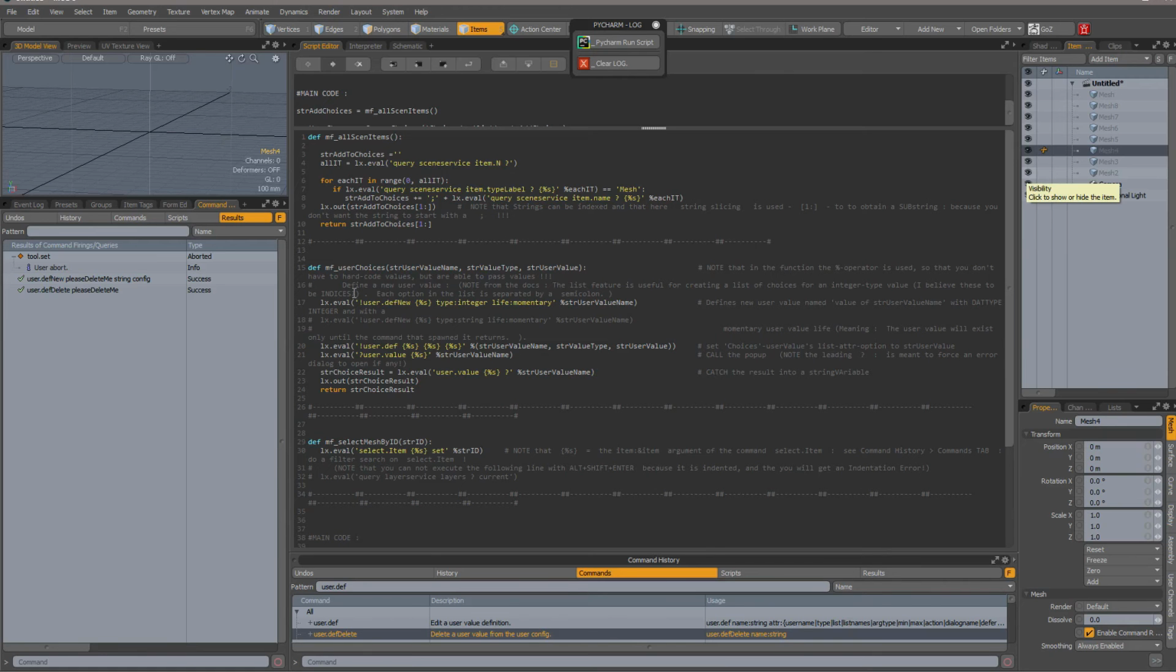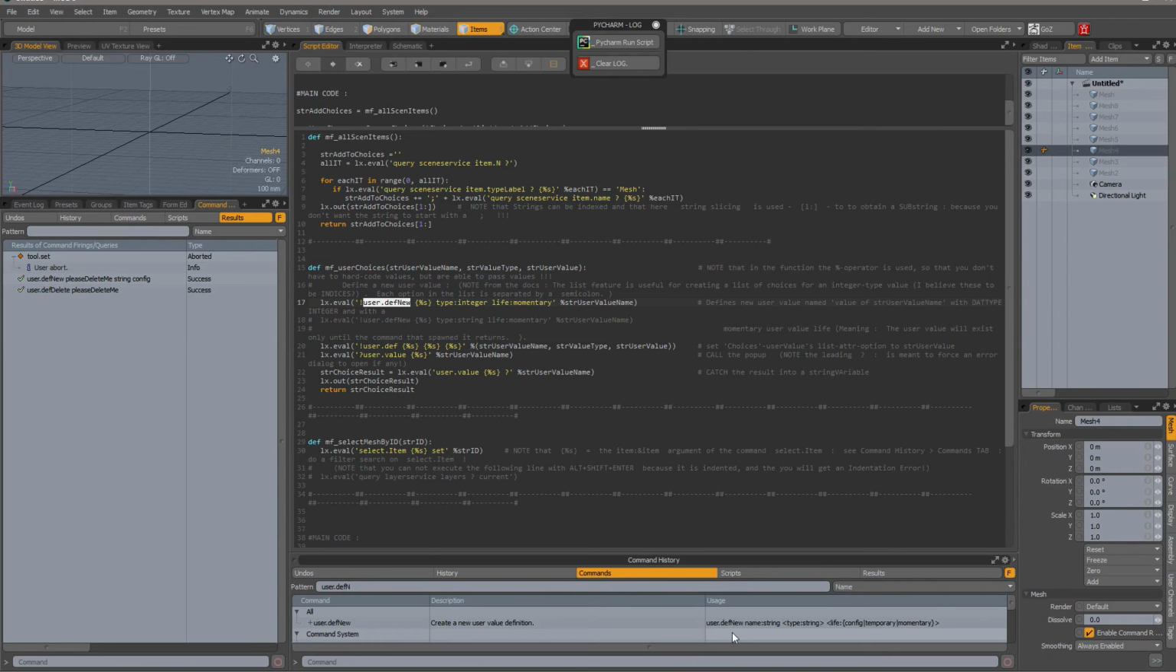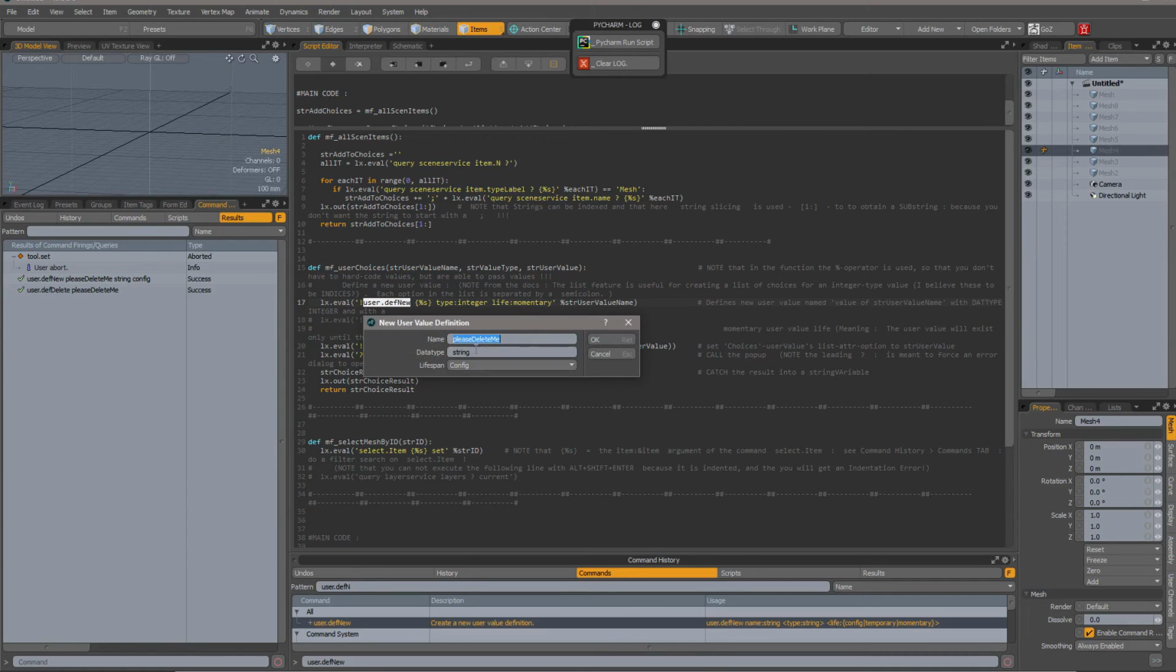So the first important command we are going to discuss is user.defNew. So when I do a search in the commands for def new, you have user.defNew name string required, optional type string, and optional choice list config temporary or momentary, like you've seen earlier. So when I execute this line without any arguments, you see my previous values still are there.